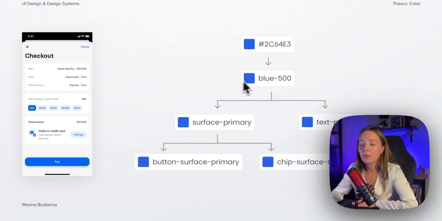Then we can go another level and show the use case. So this blue 500 is used on a surface, for example. This is the semantic level of tokens, and also as a text primary. So this is another semantic level, though they both refer to the same global token and store the same raw value. Then we can go even one level further and create a component-specific level of tokens. This way, we would have button surface primary, for example, and chip surface selected.